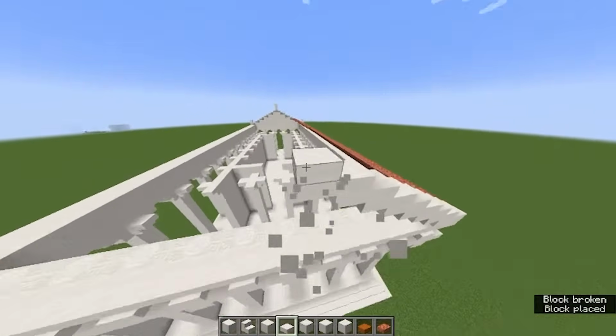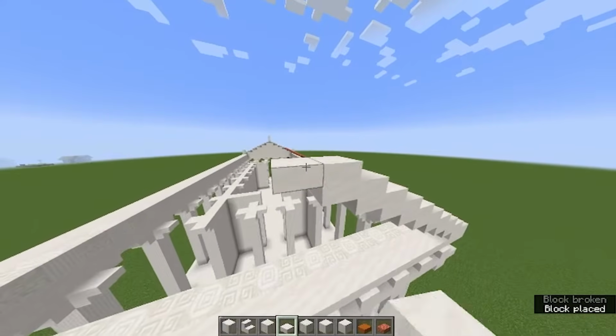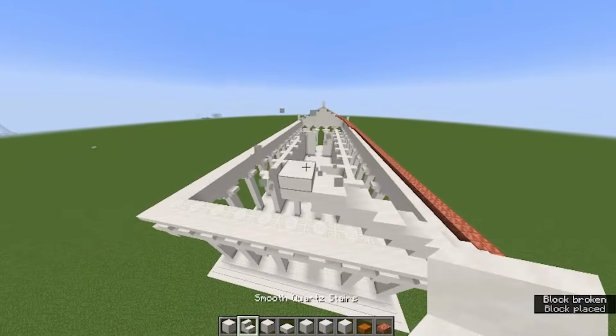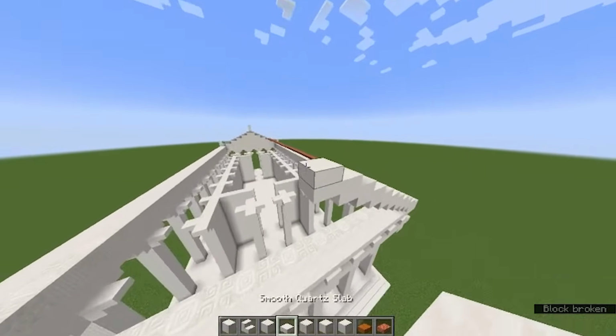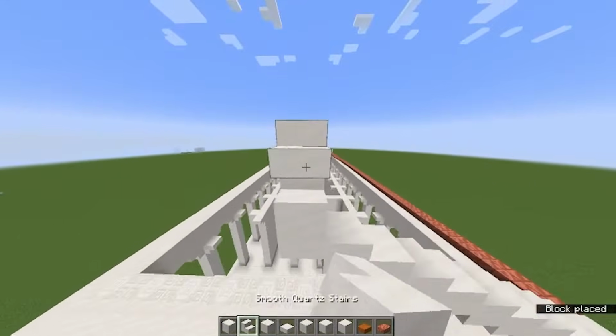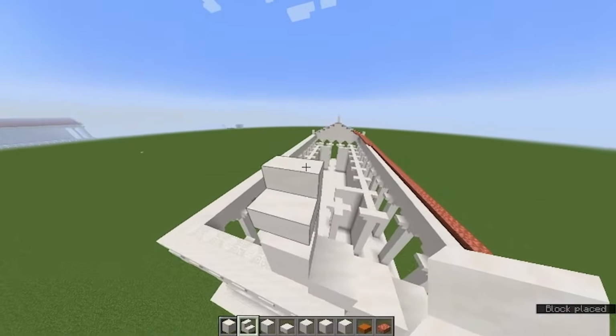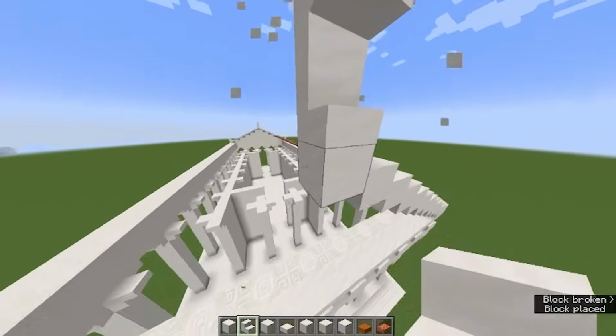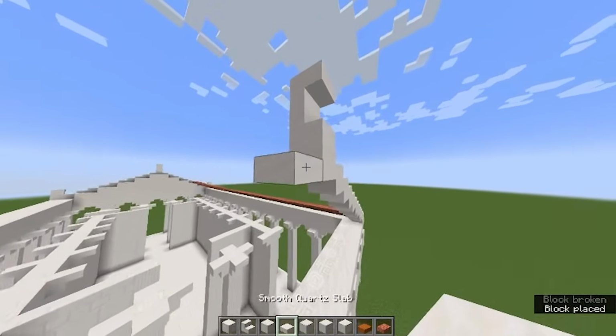And actually, while you're up here, it may be a good idea to do the... Oh, wait, hold on. I have to go more block. Here we go. It may be a good idea to do the upside down staircase thing, just while you're up here. And then we're going to go down.